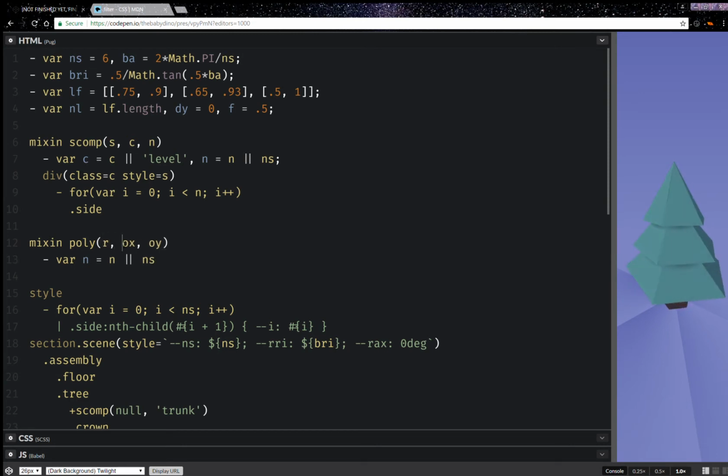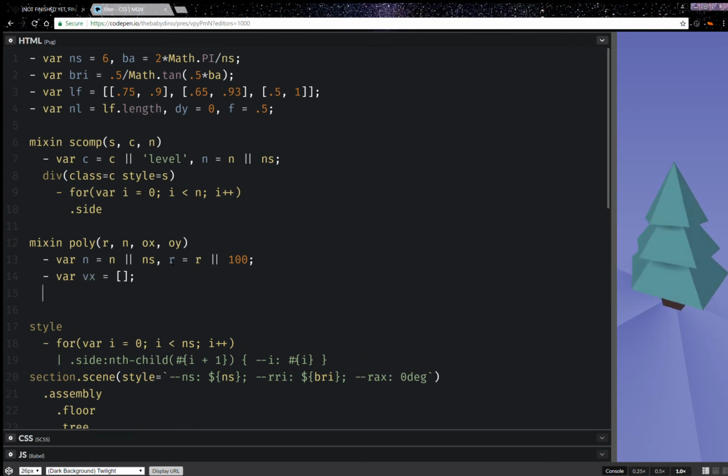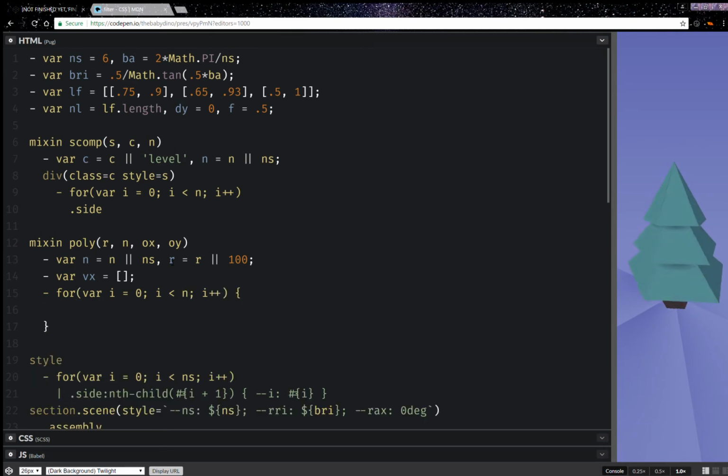Actually, put the radius first. Then we're going to have the radius, which is, I don't know, something. Am I going to use this multiple times? If not, I can just put it. And here we're going to have an array of vertices. Here we're going to have a loop for i from 0 all the way up to n. I could just copy paste it from above.